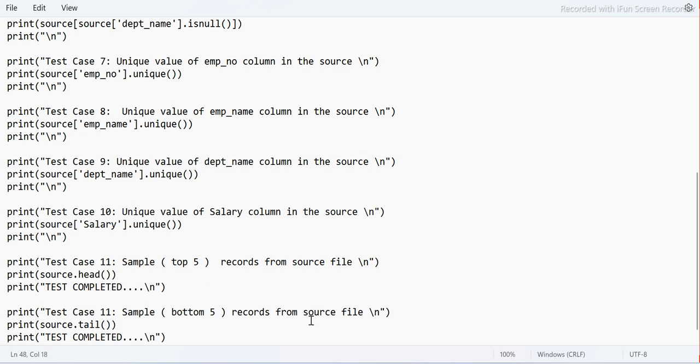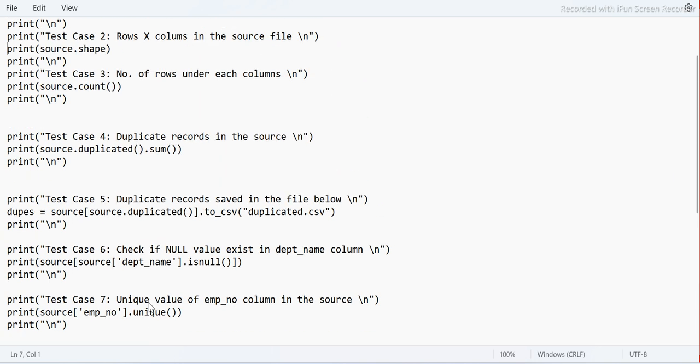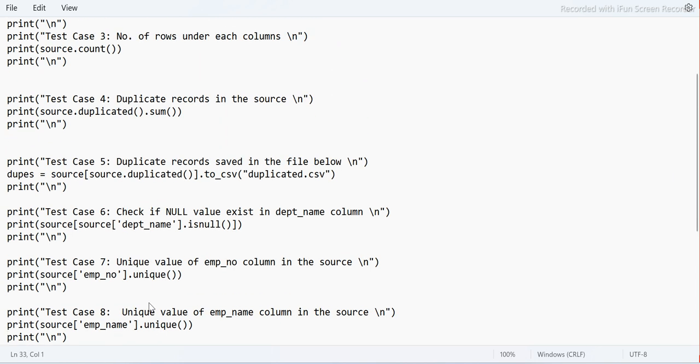So let's see, guys. These are the test cases that are very obvious to check in any ETL testing. And you see how easy it is to check all these tests. You can also check other columns as well here.